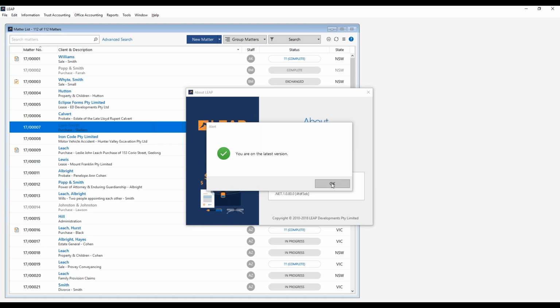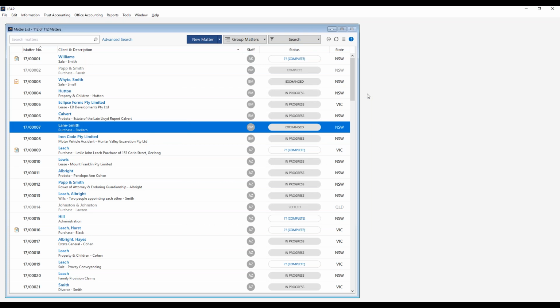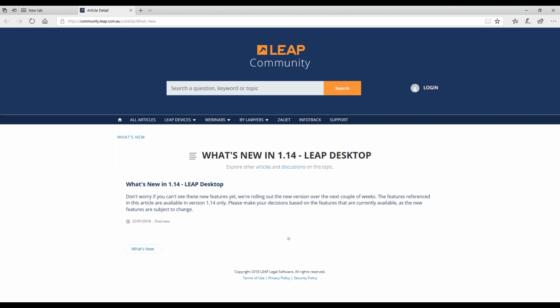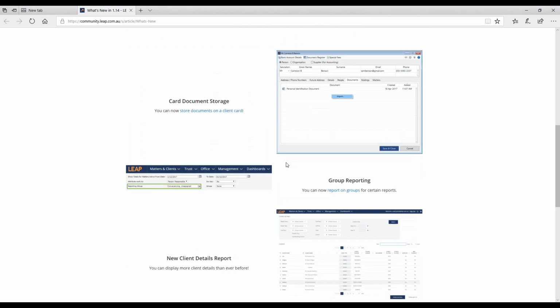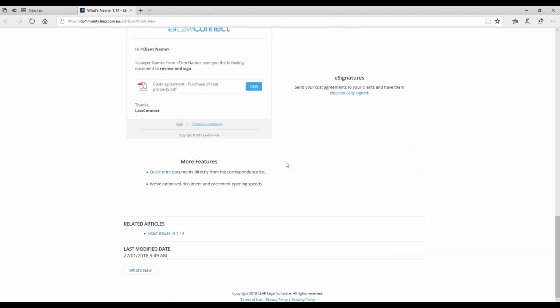If you're not, that will tell you that you're not on the latest version and prompt you through updating to the latest version. Another thing that I'd like to quickly go over is the release notes, or the What's New as we call it, that is published via our LEAP Community. That can be accessed via the blue question mark in the top right-hand corner of all your LEAP windows. At the very top, the third option down, we have LEAP Community What's New. If we click there, you're going to see detailed notes and step-by-step instructions for these features. So that's really good to refer to in the future.